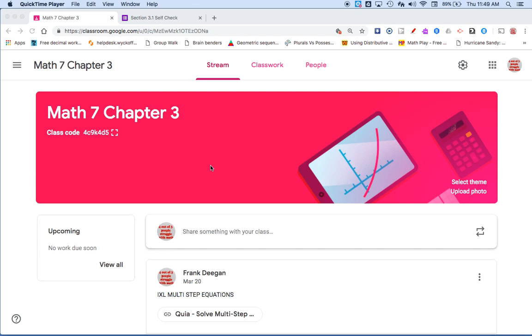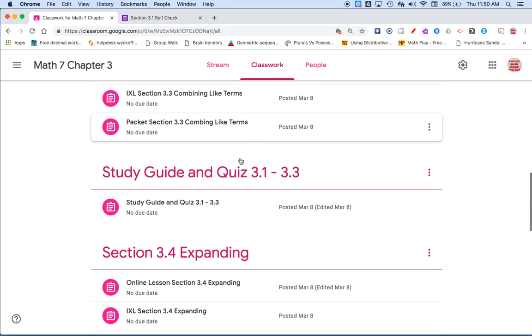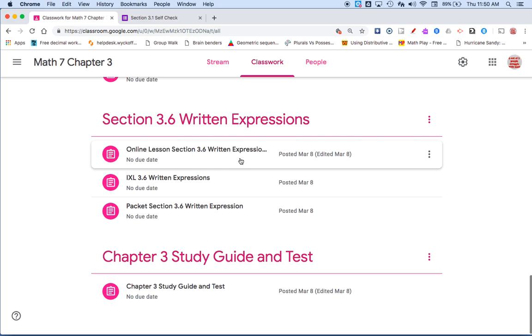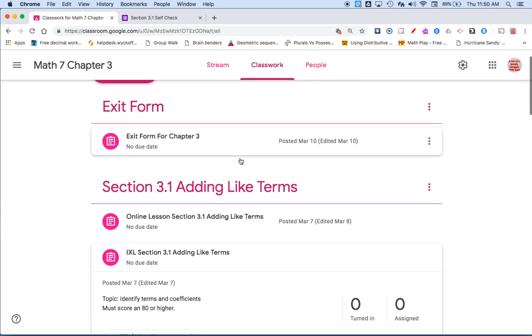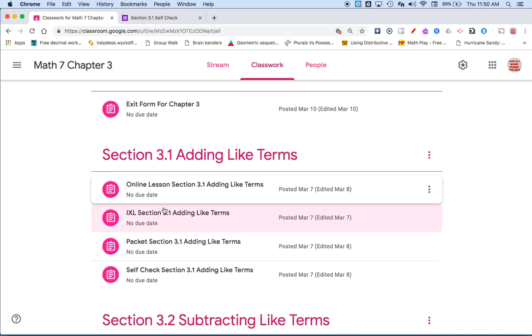For my self-paced model, I created a Google Classroom per chapter for my Math 7 classes. So this is my Google Classroom for Chapter 3. Students will receive the Google Classroom code, and then they will click on classwork. Students will see in sequential order what they need to know for Chapter 3. In 3.1, you'll notice I have 4 different parts to it, and I'll go over what each one is.